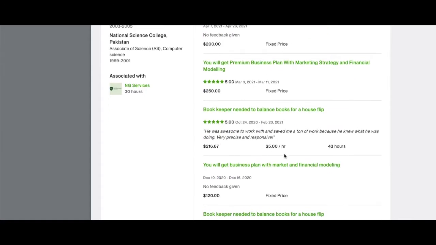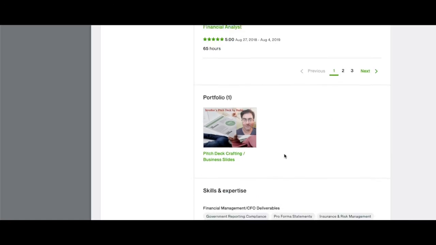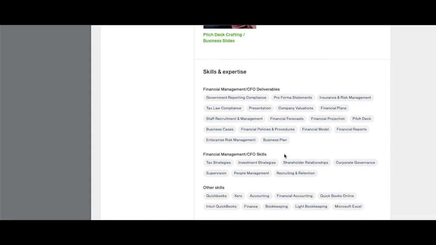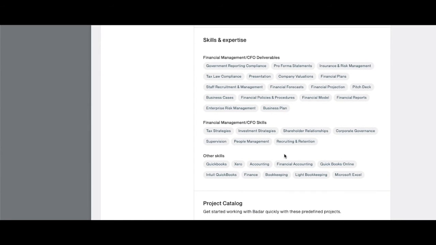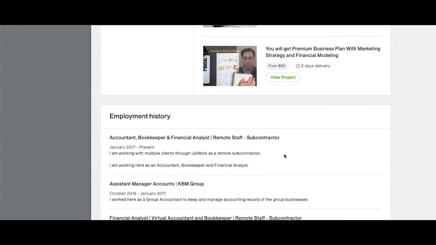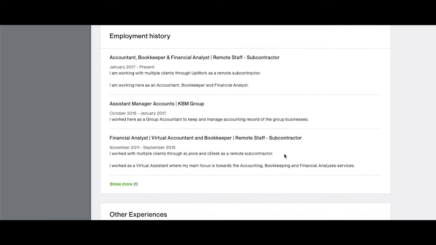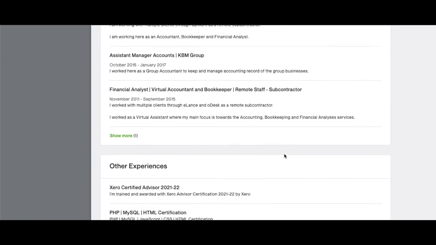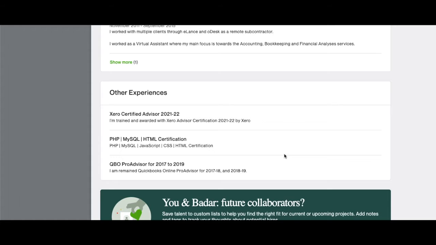For example, if you log in to Upwork and click on a seller's profile, you can see all of their education and employment history. Along with reviews, the profile will also detail previous projects they've worked on, various skill sets, and other experiences that relate to the job.